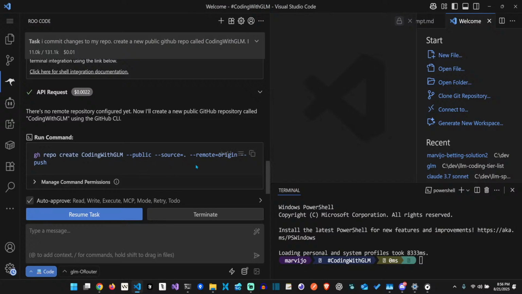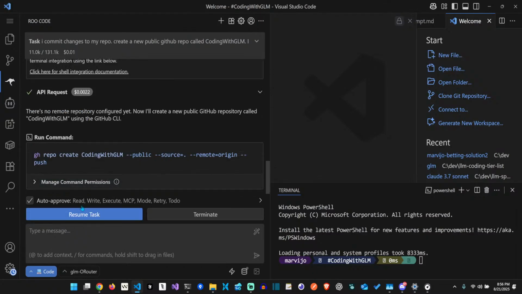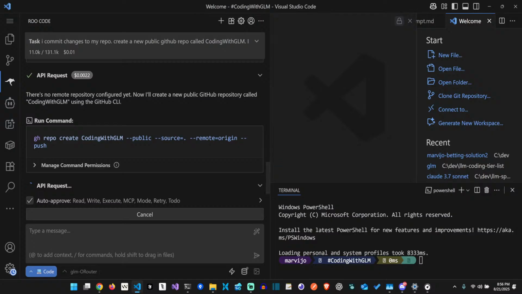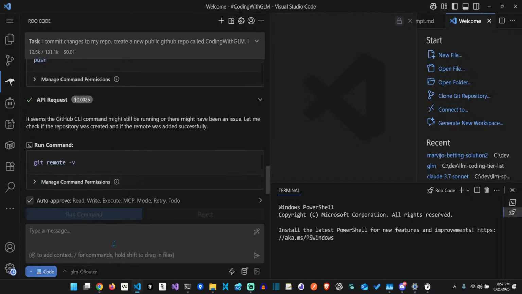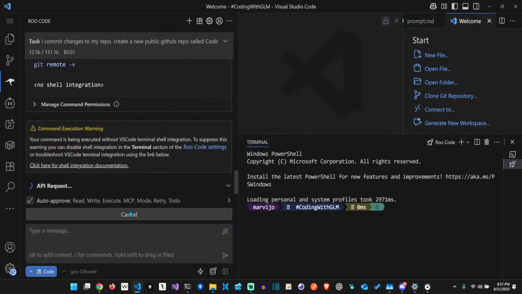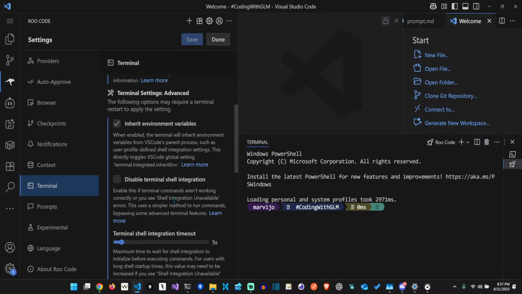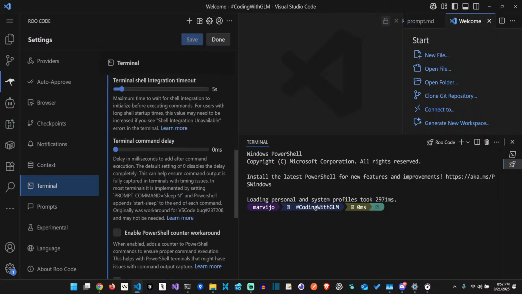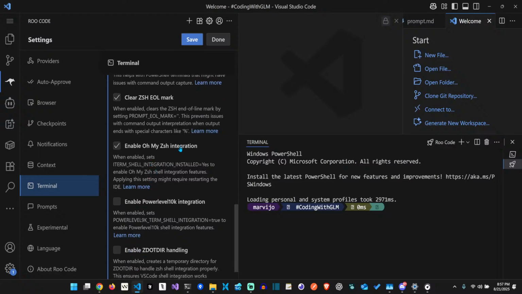GitHub repo create public, origin and then push. Okay, resume the task. Okay, run the command. Terminal settings, disable terminal integration. Okay, counter workaround for PowerShell.